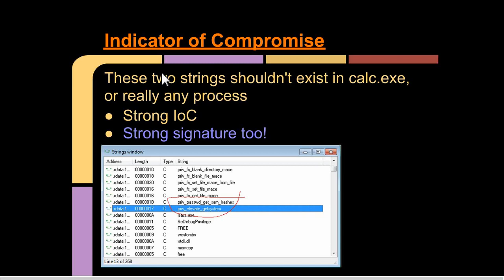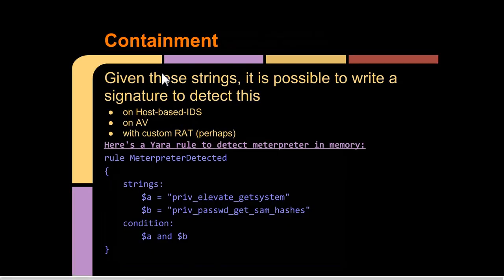So I discussed this with some of my friends, and well, let's get to the slide. Given these two strings, you can write a signature to detect this running in memory. However, you have to have the ability to basically scan the entire process image, which is time intensive. But AVs do this, and host-based intrusion detection systems do this, and perhaps a custom RAT.